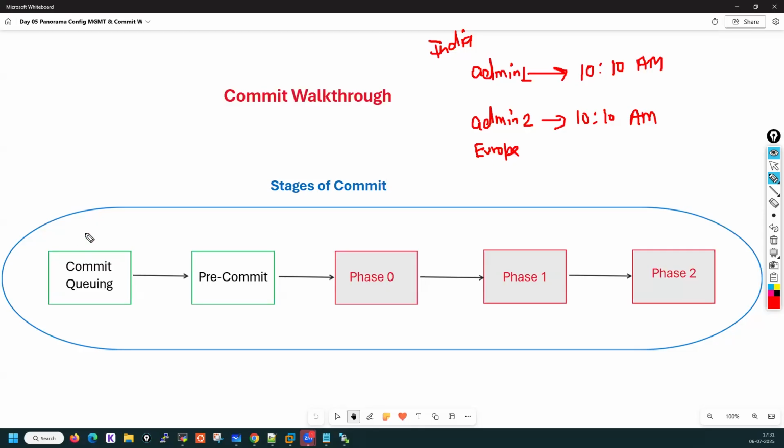What used to happen? Your commit, let's suppose if multiple admins did the commit at the same time, then your commit will go into the queue. So at the first stage, your commit used to go into the queue. Means first there's one commit queue. Once this commit queuing is done, then after that you have pre-commit, then phase 0, then phase 1, then phase 2.